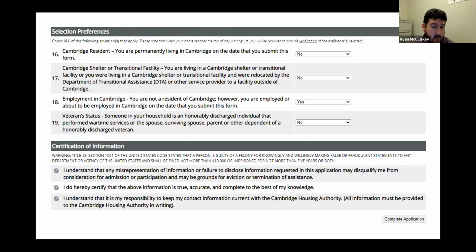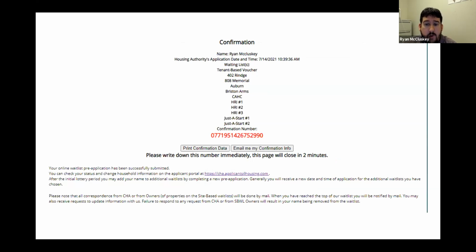After going through that, you would click on the understanding, and on the bottom right-hand side, you click on complete application. Once you do that, you'll get a confirmation message right here. If you have a printer at home, I do recommend you print out and make sure you save your confirmation. But I would absolutely email it to yourself. Email me my confirmation info so you have it saved so you can access it at any time.